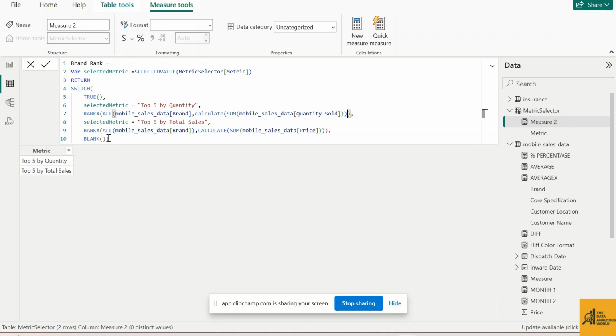And if the selected metric is top 5 by quantity, then it will rank by brand and the quantity sold. So let's say Apple sold 10 and Samsung sold 9, so it will rank Apple as 1 and Samsung as 2, like that. And if it is top 5 by total sales, let's say Samsung price is around 1 lakh and Apple price is around 70,000, then it will rank Apple as rank 2 and Samsung as rank 1. So this is how this brand rank will work.